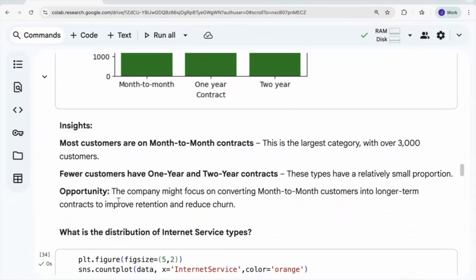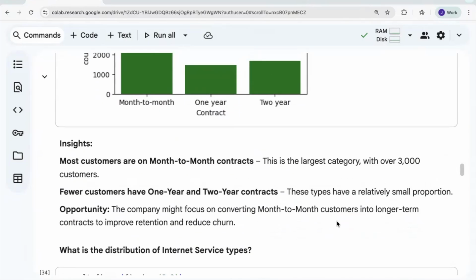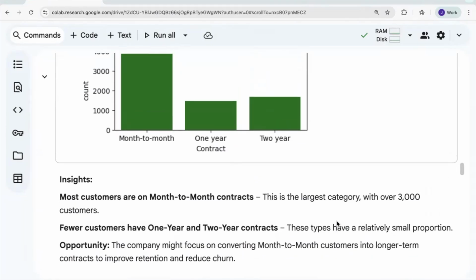An opportunity or kind of improvement a company might focus on is converting month-to-month customers into long-term contracts to improve retention and reduce churn. People who have registered for a few months might leave the service when they're not happy. So you have to focus on improving the service so that people convert from month-to-month into a 1 year or 2 year contract, so that people stay with you for a long time, right?